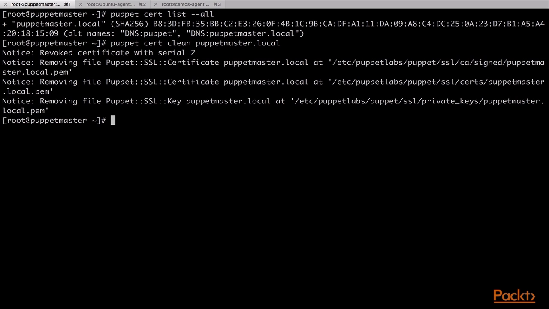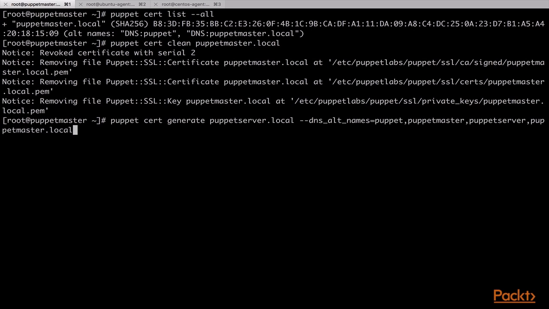And there we have seen that it has removed the certificate for the Puppet server. The next thing we are going to do is run the puppet cert generate command with the name of the Puppet server. So this is going to be the name of the certificate, and these are going to be the alternate DNS names with which we can call the Puppet Master.